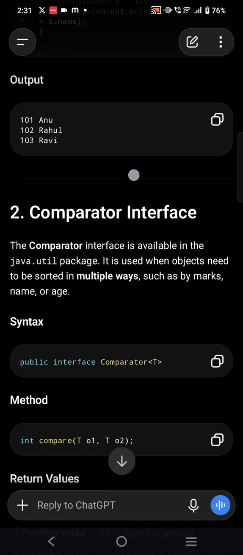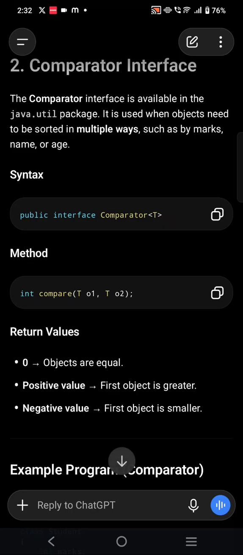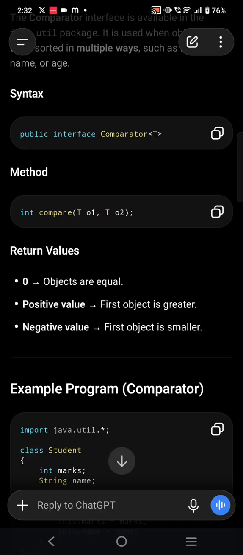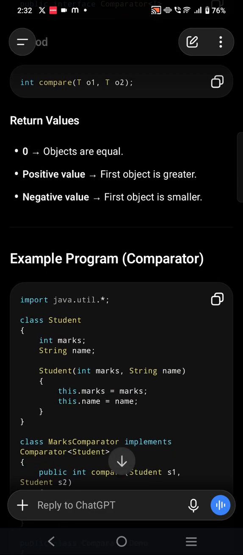For the Comparator interface, it is available in the java.util package. It is used when objects need to be sorted in multiple ways, such as by marks, name, or age. In compare(T o1, T o2): 0 if the objects are equal, a positive value if the first object is greater, and a negative value if the first object is smaller.